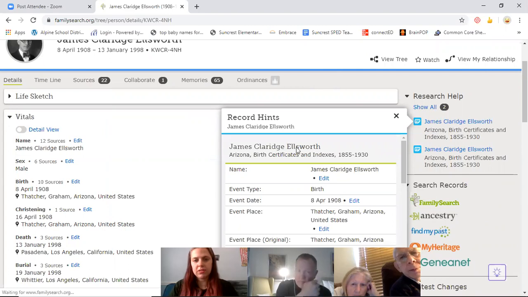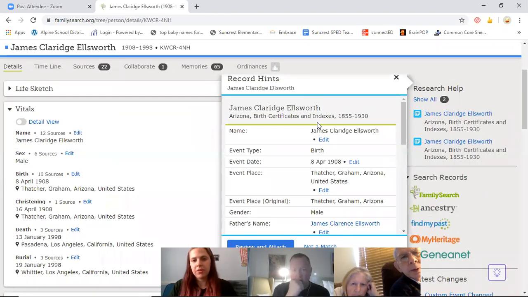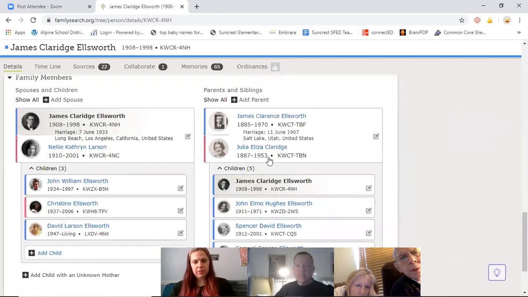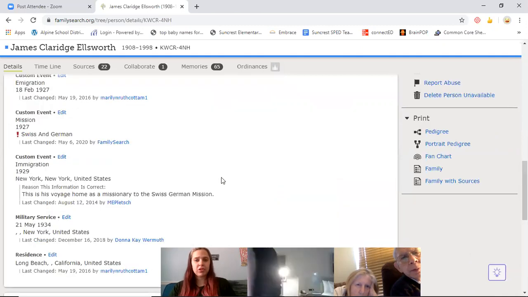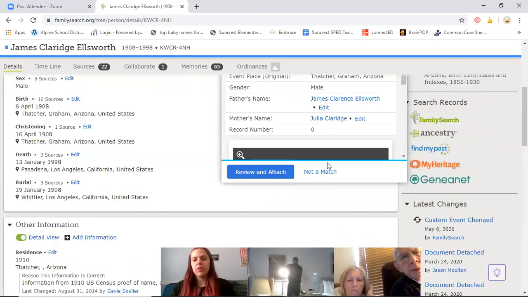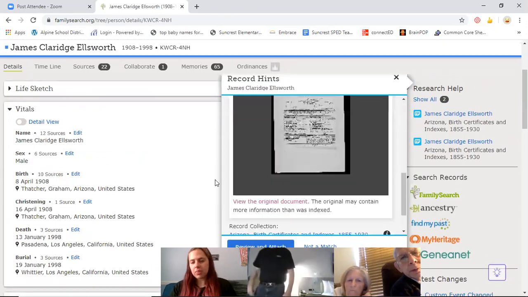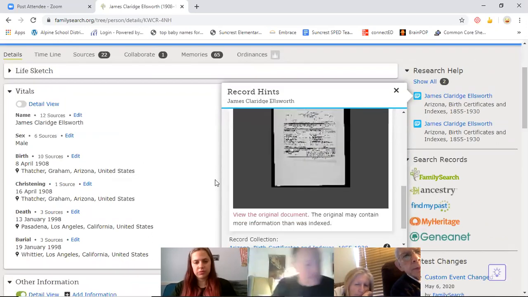So we have James Claridge Ellsworth, and that matches the name. It's a birth certificate. It says he was born on April 8th, which matches what I have right here in Thatcher, Arizona, which is also what I have right there. And he was born to James Clarence and Julia Claridge. Now, if I look down at his parents right there, that's a perfect match. So I don't have to explain why I attached this record because all the information matches perfectly. And so I'm going to go ahead and show you how to review and attach.